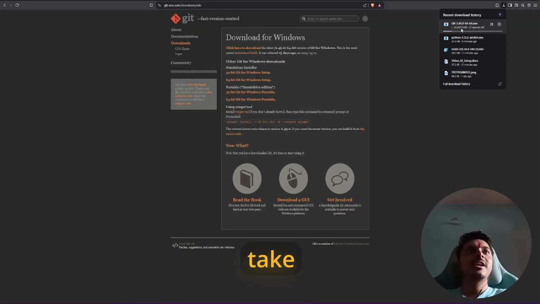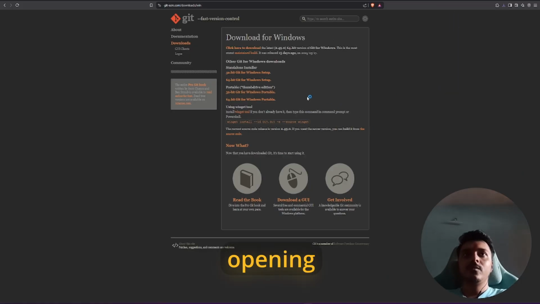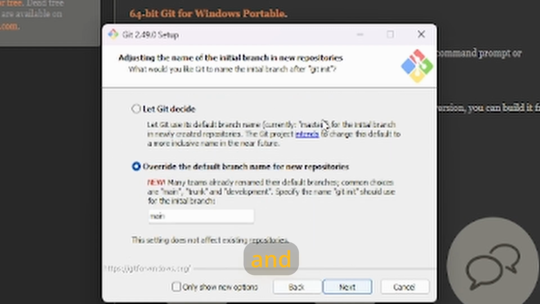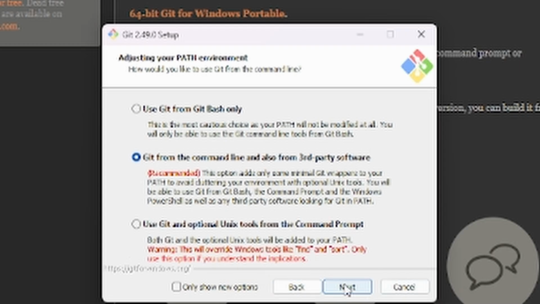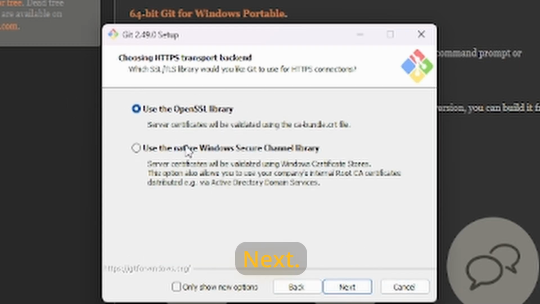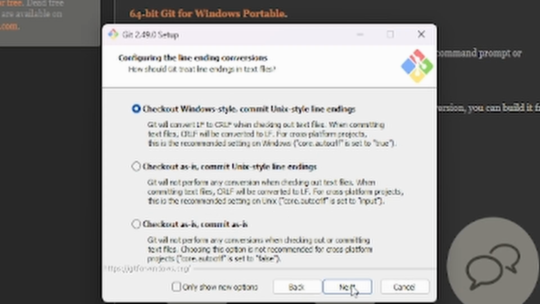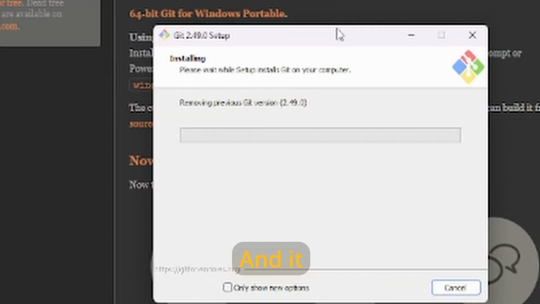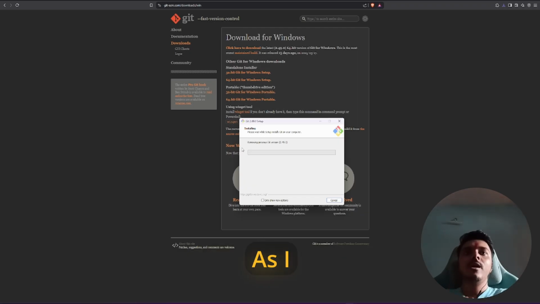It will take time according to your internet speed. And now we are opening this Git for Windows. Then we will click next, and we don't take any extra things here. Then we will click on next, and then next, next, next, next. And it started installation for Git version control. As I already installed Git in my system, it is upgrading to the latest Git version.